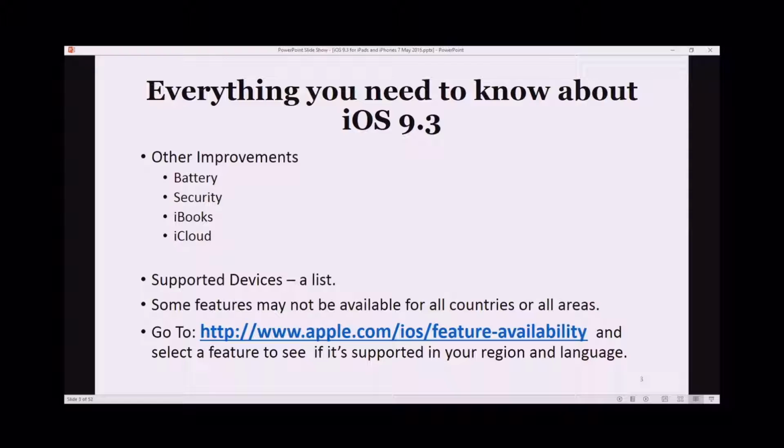And some of the features that I'm going to talk about today, and some of the features that came out in the change, are not available in all countries around the world, but you can certainly go to the website shown on this slide and find out what features are available in what parts of the country or world and in what languages.